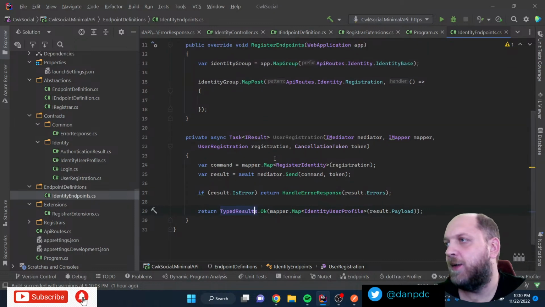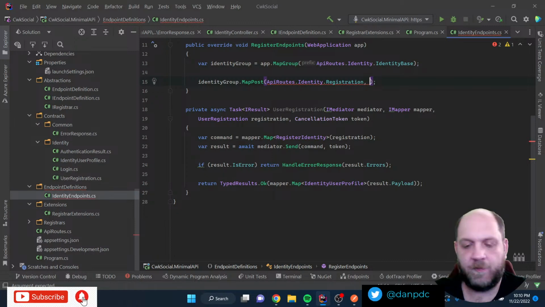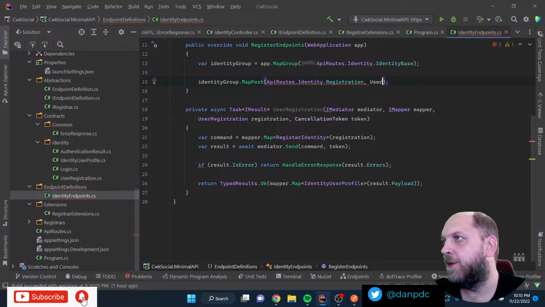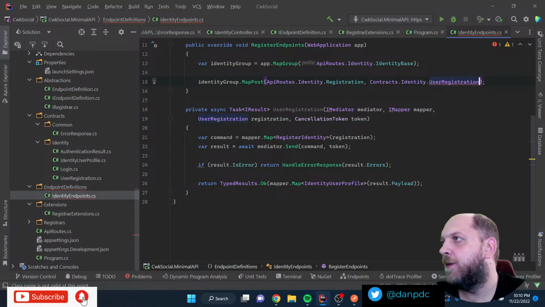So that would do it. The method right now is okay. Now the only problem with this method, of course, is that we let me just delete everything here, and what we want to call here is user registration identity.